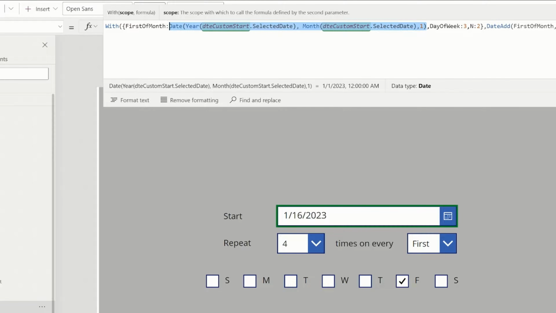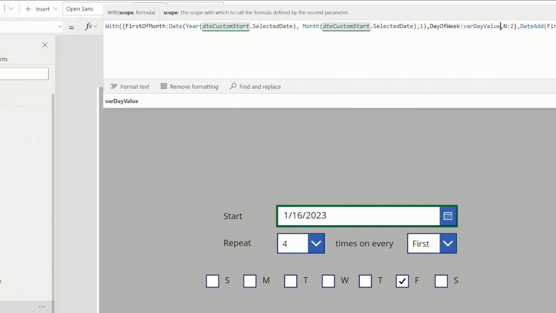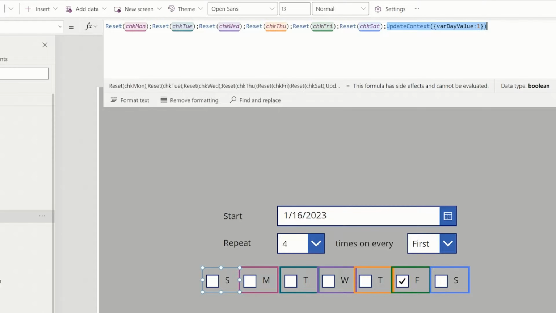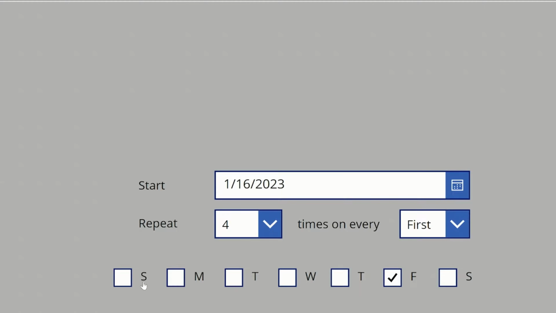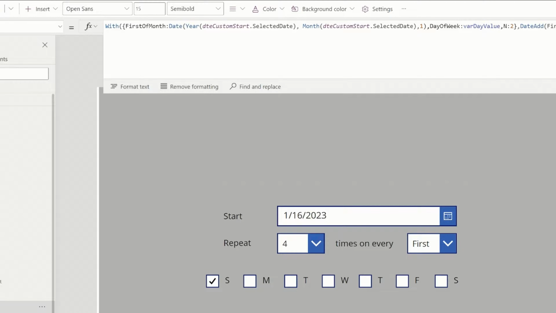Now, day of the week. These are my variables I set up here. This is variable day value. And just to clarify, we can go into each one, and you can see I update context variable day value. So depending on what I select, it's changing the day value. So now we have set up the variable day value.